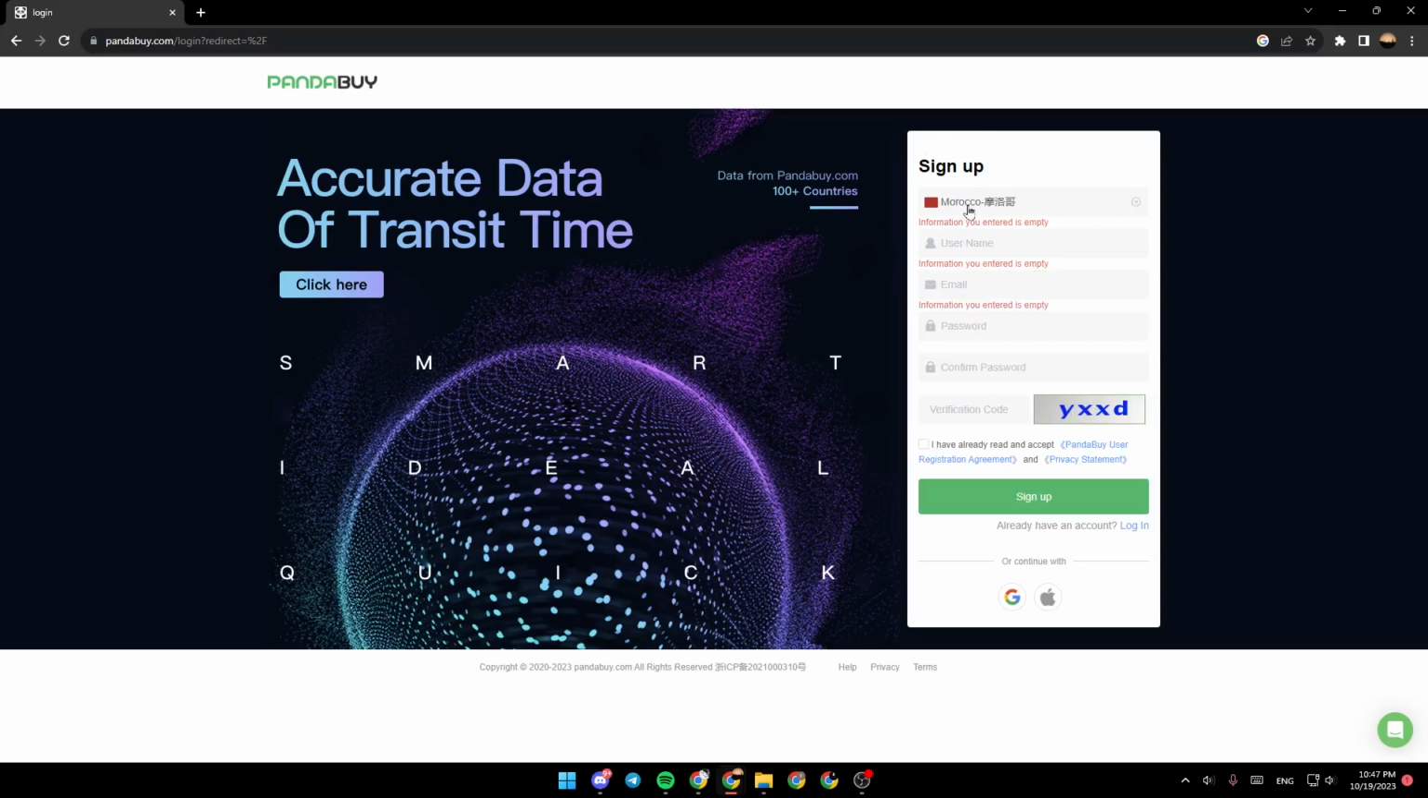And right here, you're going to find some forms that you need to fill. So right here, you need to choose your country, your username, add your email, your password, and confirm the password. And under it, you're gonna find the verification code. So basically, guys, the verification code is this code. Just make sure that you type this code to prove that you are a human, and then click on I have already read and accept the user registration agreement and privacy statement, and then click on sign up.